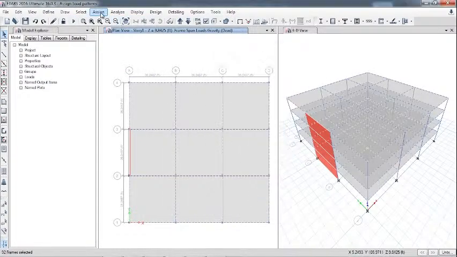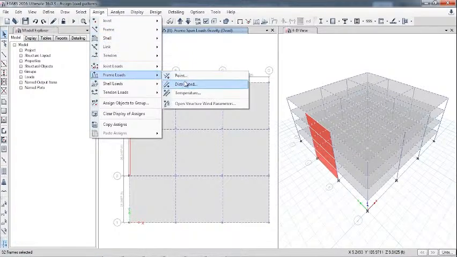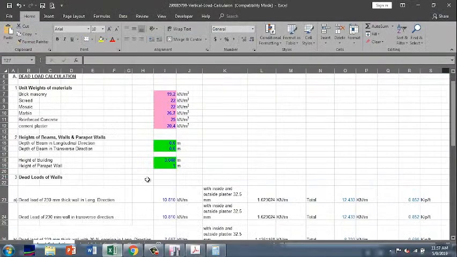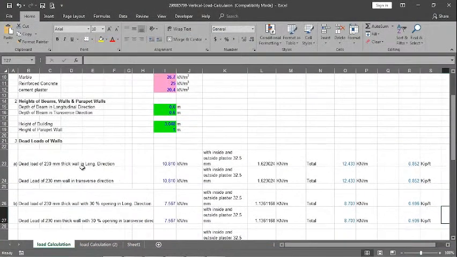Then I will go assign, frame loads, distributed. Here I will select super dead load, and how much will it be? Uniform load in kip per feet for a height of 3 meter or 11 feet walls. So here is a load sheet. I have calculated, for example, the load of a 9-inch wall, 230 millimeter thick wall, and here is the total load for the building height of 3 meter.